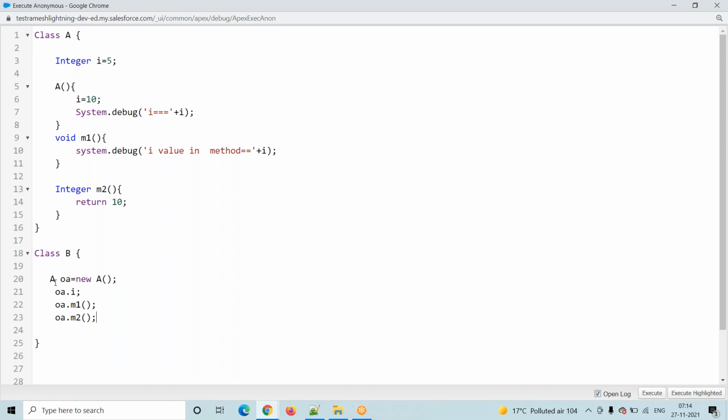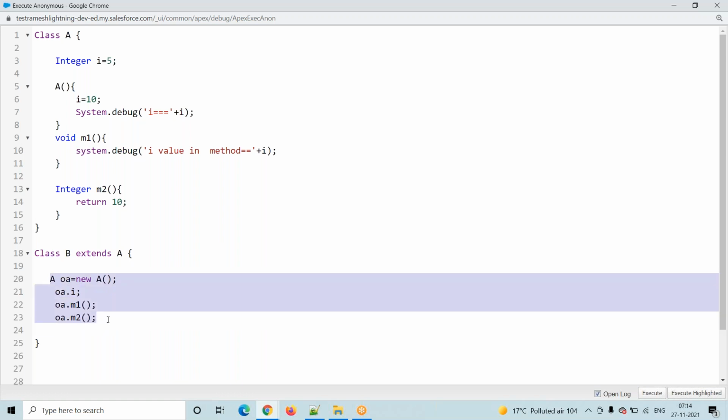My requirement is I want to use the complete functionality of A: whatever variables are there in A, whatever methods are there in A, everything. I want that functionality in class B, and I will also use some other functionality. So I want the complete functionality automatically, without creating any instance; not only the variable, not only the m1 method. Then we use the extends keyword. We are inheriting class A. Then class A is the parent class and class B is the child class.